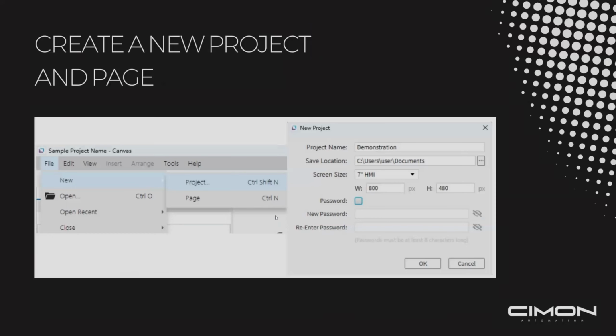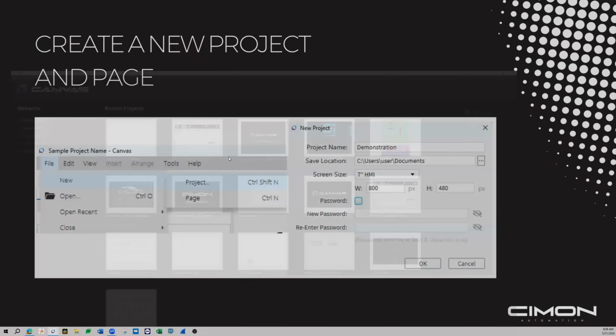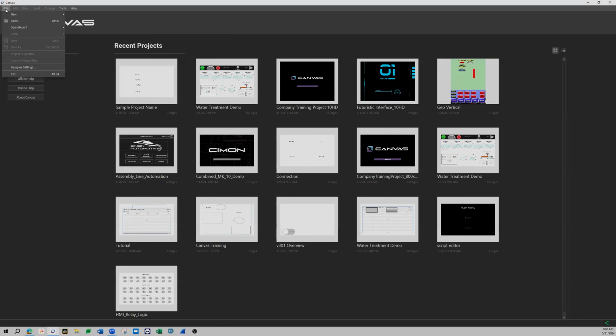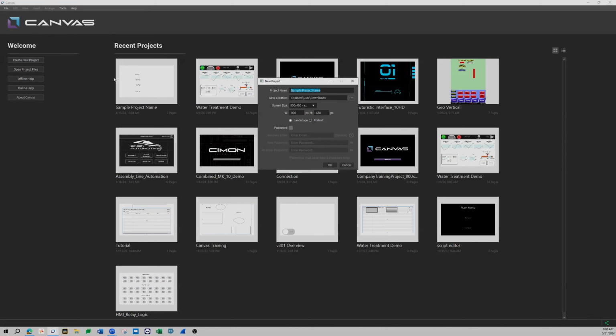Also, how would I create a new project in Canvas? If I go to File up here, I can go to New Project like this. So Control Shift N, or you can just create a new project right here. It slaps you in the face. Just click on that.